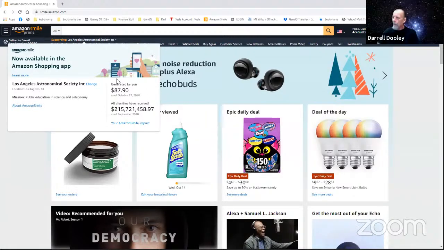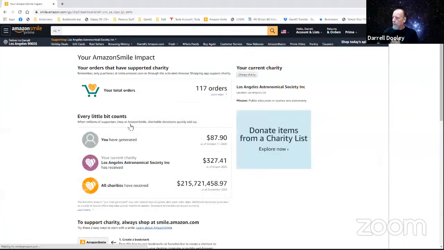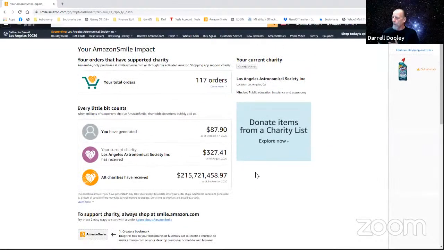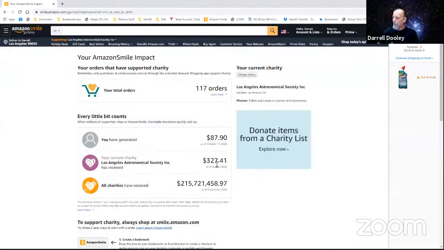Okay. So from my own purchases, I have donated $87.90 to the club. So far this year, I believe, I don't know what their year is, but so far the people who have been using Smile have generated $327.41 for the LAAS. So I really would like to see everyone use this. If you buy something on Amazon anyway, certainly go and do this.